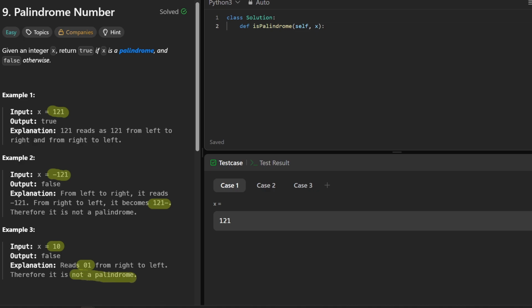So what is the idea? We convert the number to a string, which is easy to check whether it's equal to its reverse. And that's it. Let's go to Python.